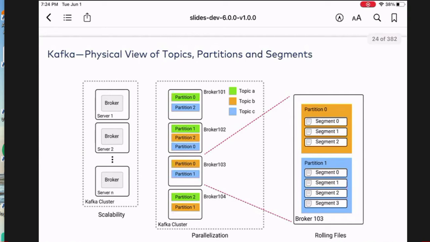But there are different properties to control it. If you want to play around with this and you want it to roll over in 5 minutes, you can change the time. There are properties like segment bytes to control the size of the segments, or roll milliseconds to control when that roll happens. So yeah, there are properties to control it, but the default is 1 gigabyte or 1 week.